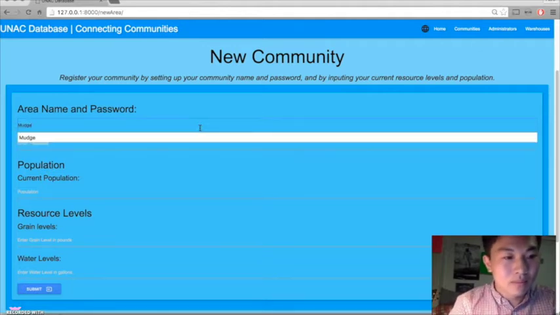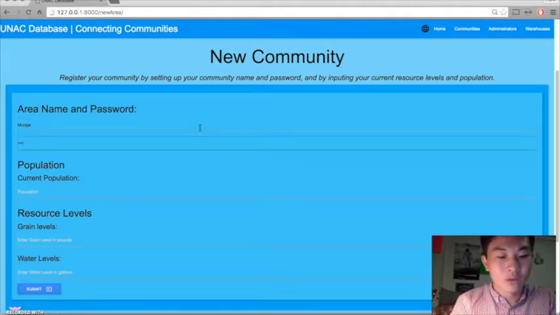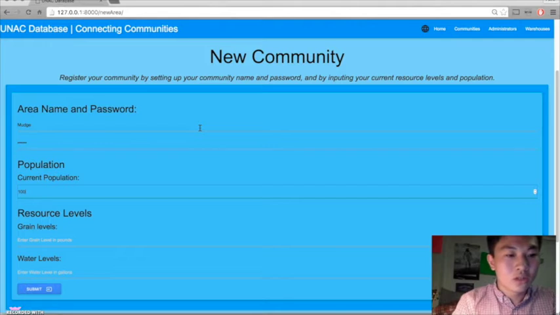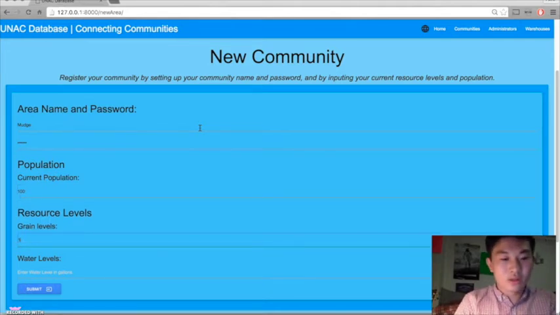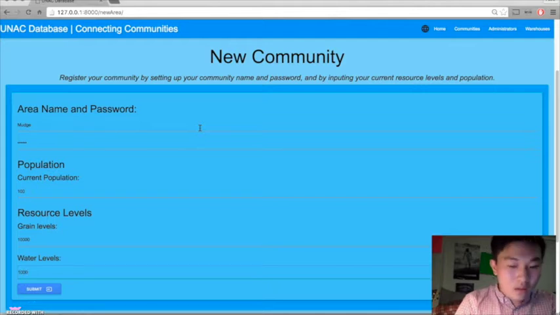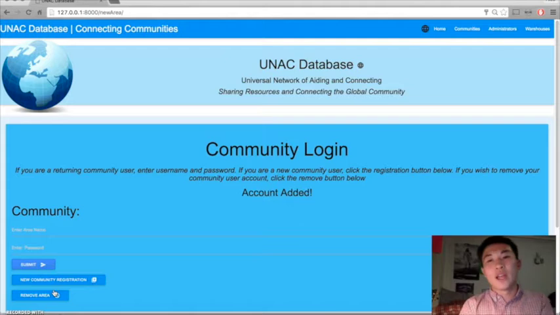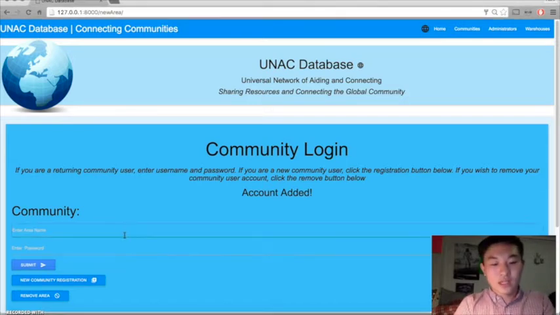So area name, do Mudge, password 15.1.12, population 100, grain levels, do 10,000. Water levels the same. After submitting, this information will then go into a data table that the administrator could see and will be interpreted to determine the minimum amount of water and the minimum amount of grain required for survival for an entire month. We can see that by going into the community account.